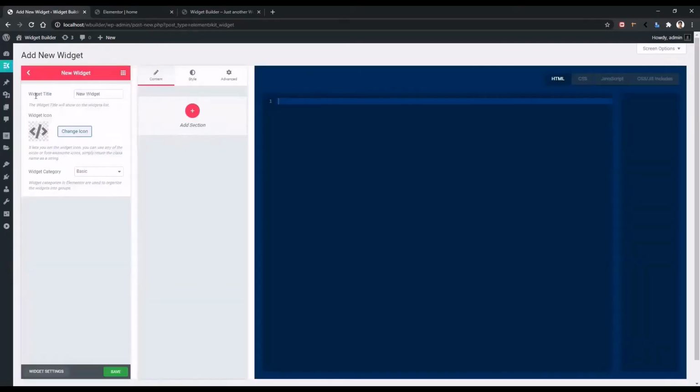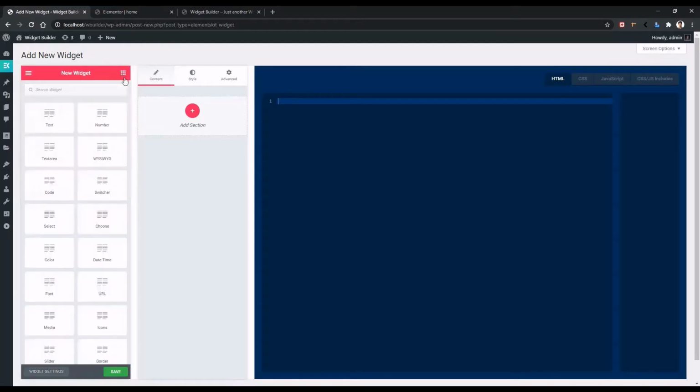On the left side, you need to provide your widget name, icon, and the category. And in the second column, you need to drag and drop your controls. Let's see some of the controls. After clicking this little icon, you'll find all of your controls like text, number, text area, WYSIWYG, switcher, and in the third column, you'll find your editor. In the HTML section, you need to input your HTML. In CSS, you have to provide your CSS. In JavaScript, you have to provide your JavaScript. You can also include CSS and JavaScript as CDN.